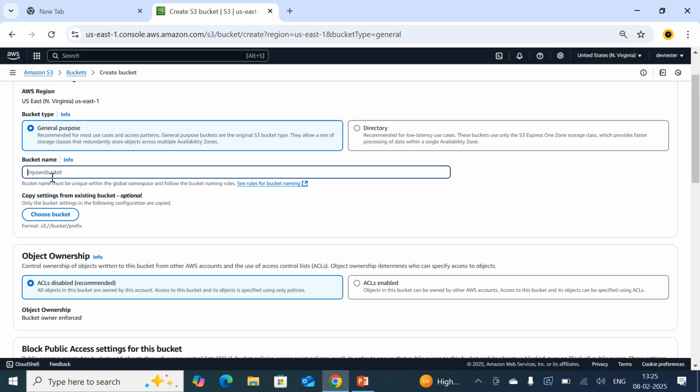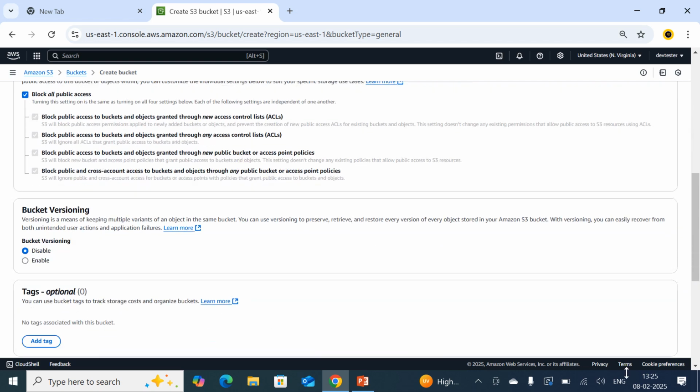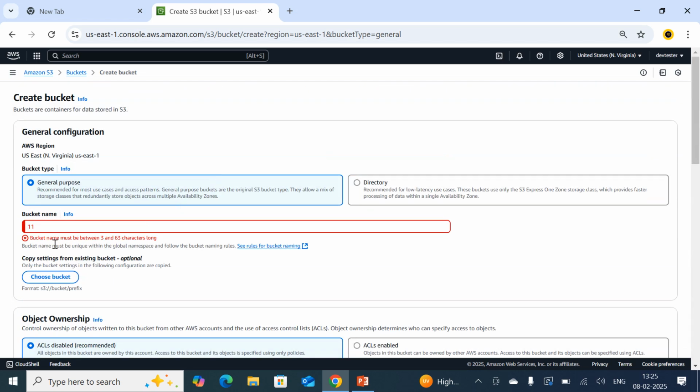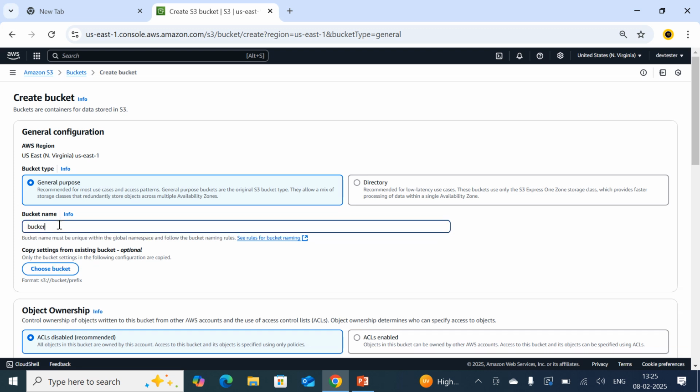While giving the name to the S3 bucket, make sure it is in lowercase letters only, and it should be a unique name. The name should be within 3 to 63 characters. If I enter fewer characters and click on create, it is not going to create. A minimum of 3 to 63 characters is required. So that's why I'm going to provide some random number.